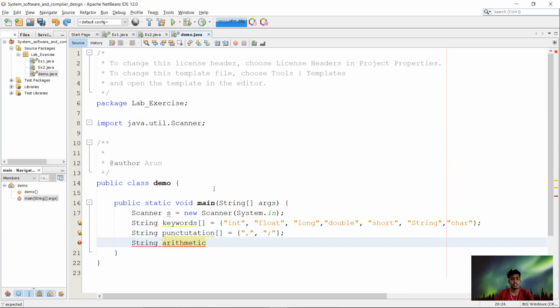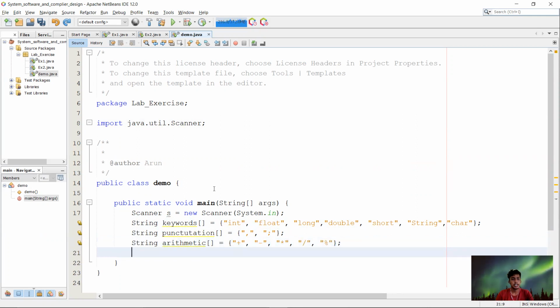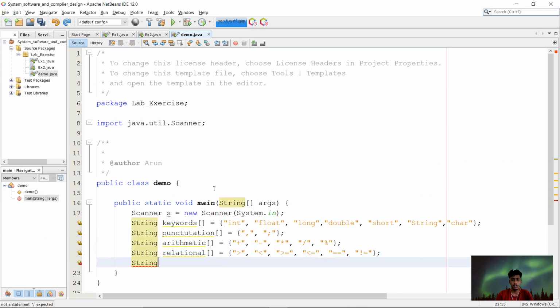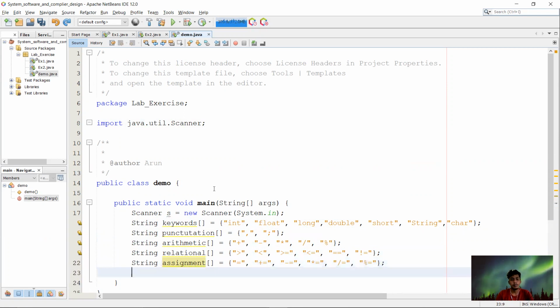Next, I'm going to write the arithmetic operators, that is addition, subtraction, multiplication, division, modulus. Next, let us write the relational operators: greater than, less than, greater than or equal to, less than or equal to, double equal to, and not equal to. Afterwards, let us write the assignment operators: equal to, plus equal to, minus equal to, multiplication equal to, and modulus equal to.